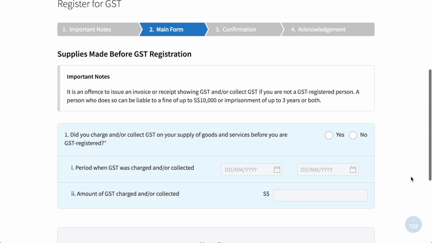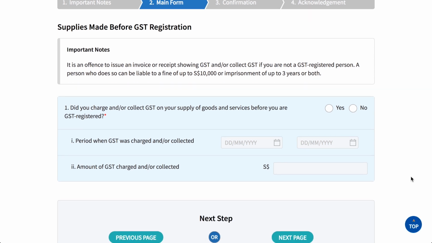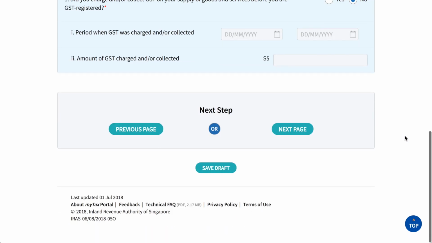If you are not yet registered for GST, it is an offence for you to issue an invoice or receipt showing GST charged or collected from your customers. If you have wrongfully collected GST prior to registration, click Yes and fill in the relevant fields. Please inform us of the wrongful collection of GST in writing and make payment for the tax wrongfully collected. If not, click No and Next Page to proceed.